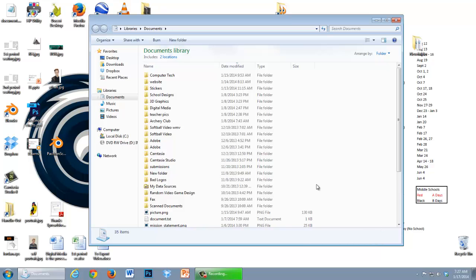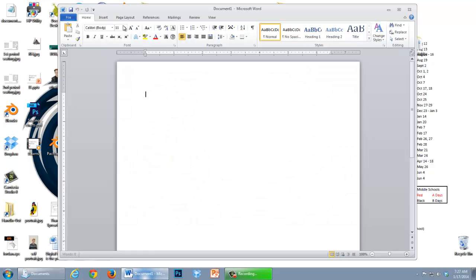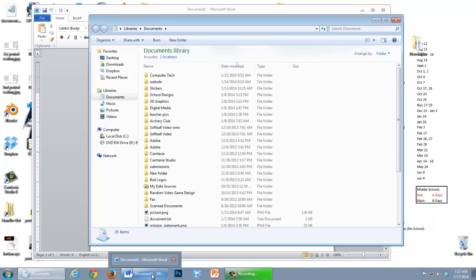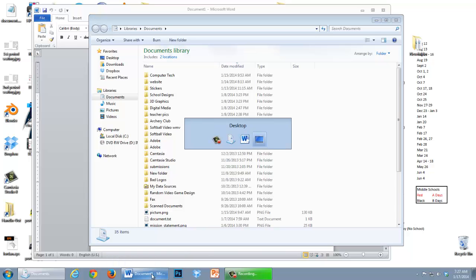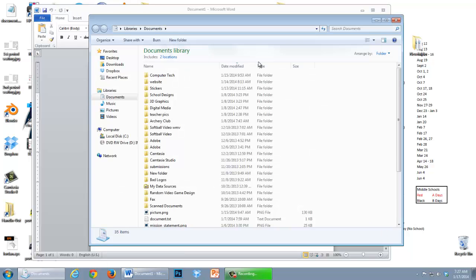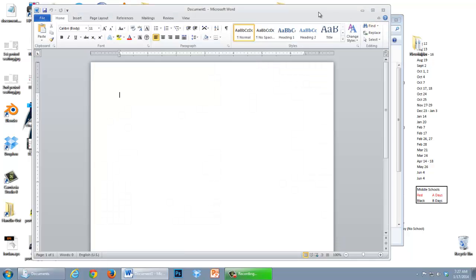Now if you have multiple windows open, you can switch between them on the taskbar. Even Alt Tab on your keyboard allows you to switch between windows, which is nice. Hold down Alt and hit Tab and let go. It switches between the last two that you have open or have used.